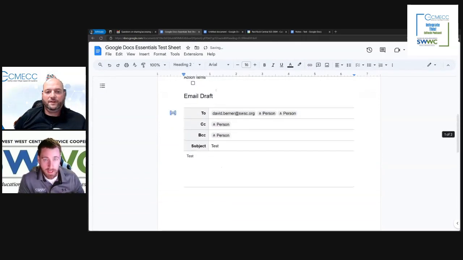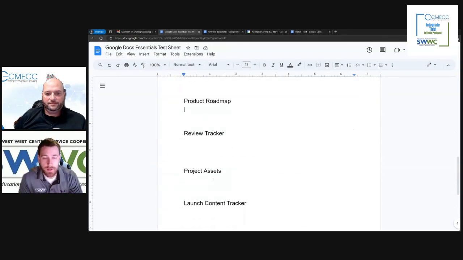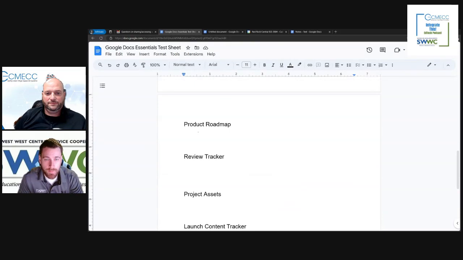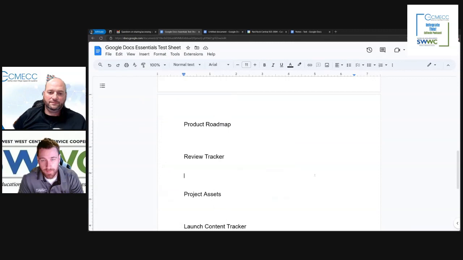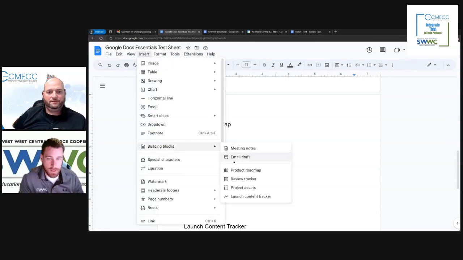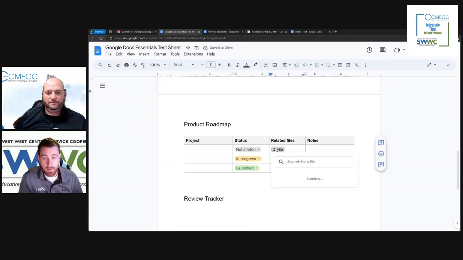Okay, so that is the meeting notes and the email draft, doing it directly in Google Docs, and then you get into a little bit more complex things with the building blocks. And those are going to be your product roadmap, review tracker, project assets, and launch content tracker. They're very similar in how they operate, but I just want to put these in so you can see what they look like. If we do a product roadmap, you're going to see where you can list out your projects, you can add files, then you can also put in notes.